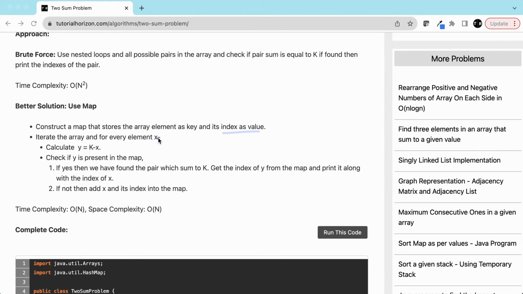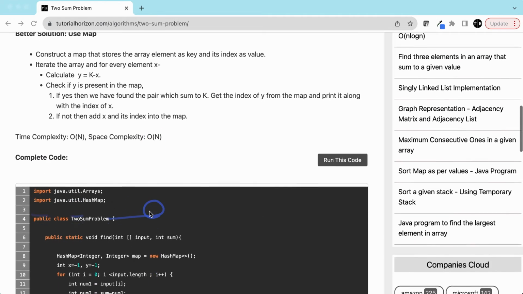Iterate the array, and for every element x, calculate y is equal to k minus x. Now we need to look for y in the map. So check if y is present in the map. If yes, we have found the pair for which the sum is equal to k. Get the index of y from the map and print it along with the index of x, right? If not, add x and its index to the map. So time complexity is O of n, space complexity is O of n.